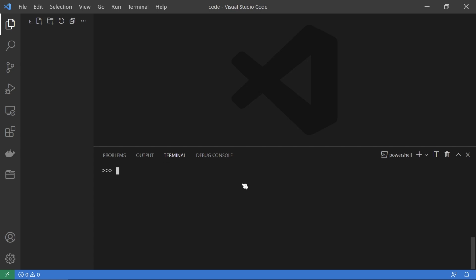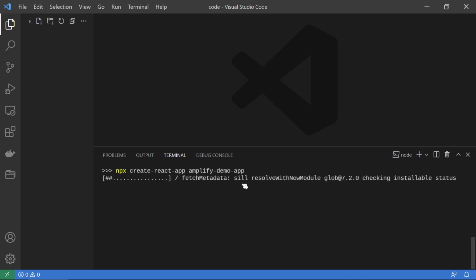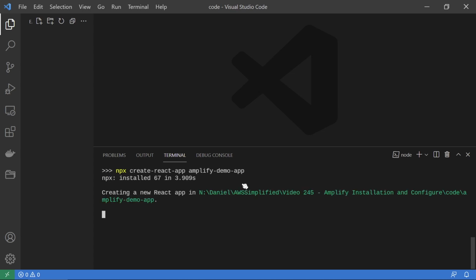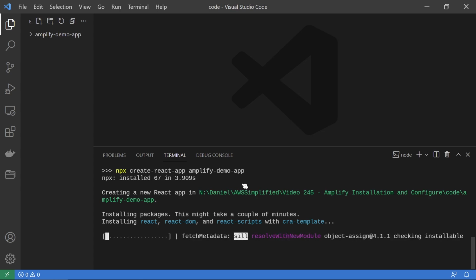So first of all, let's just create a basic application using npx. So we're going to say npx create-react-app, and I'm going to give this a name. I'm going to call this amplify-demo-app for this case. So this is going to download a whole bunch of dependencies. This may take a little while here. If it takes too long, I'll do some movie magic and fast forward this for you.